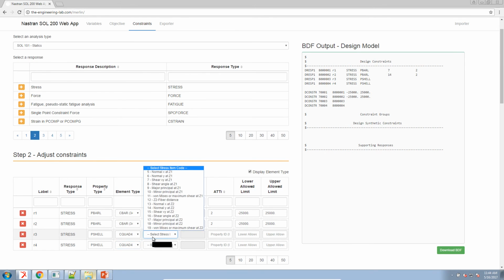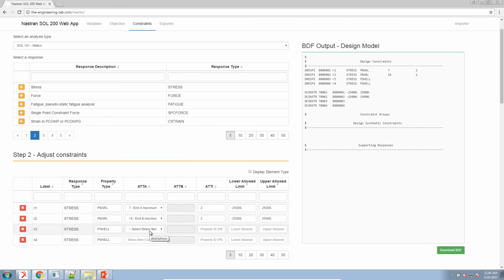And now I can select an actual stress item code. Alternatively, what you can do is if you know the item code already, so for example, here I want to set the von Mises stress at Z1 as the item code. And here I know that item code 19 is the corresponding item code for the von Mises stress at Z2. So I can type in 19 there. Let's now type in PSHELL 1 here and here, and the upper limit is von Mises stress, and we want to make sure it's no more than 25,000 psi.